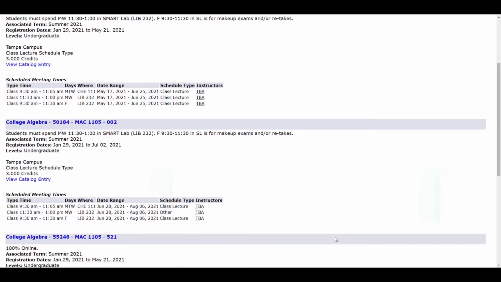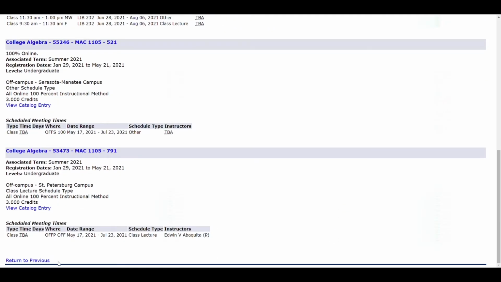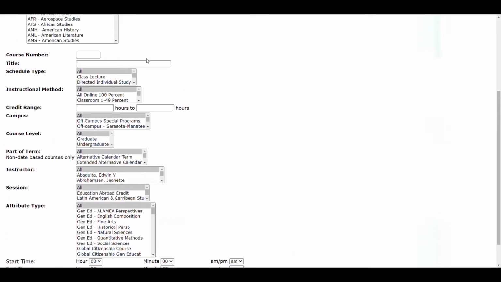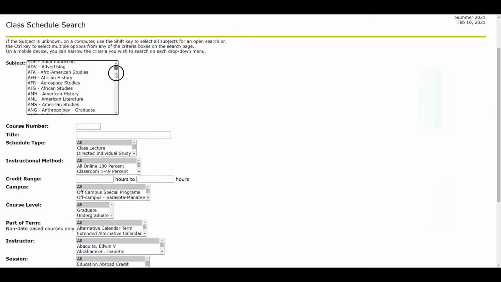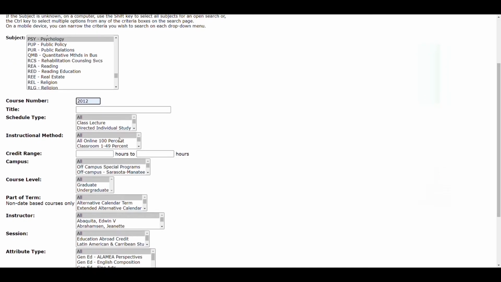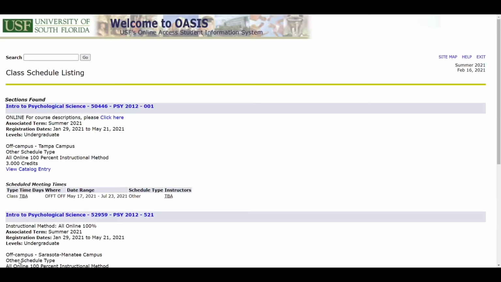When you are done looking at the results, scroll down to the bottom of the screen and click Return to Previous. To perform another search, click Reset at the bottom of the screen. This will clear all your criteria selections and you can start over. Now, let's take a look at PSY 2012 classes offered online. I like this first one listed, so I'm going to write down the CRN for this one as well.